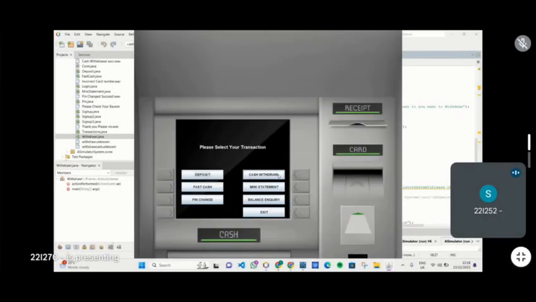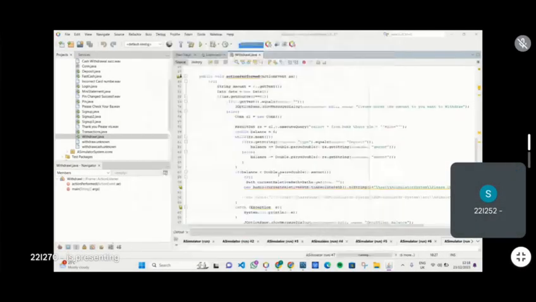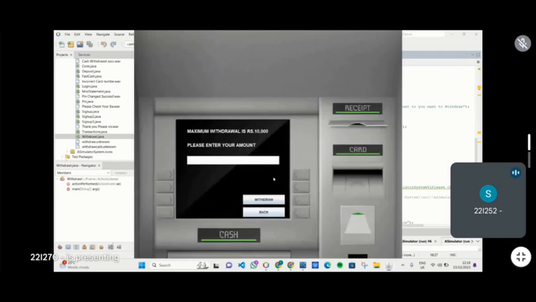Let's look into the cash withdrawal. If we click the withdrawal, it opens a window for withdrawal. If we enter the amount and click the withdraw button, it says whether our current balance is enough to withdraw that amount or not. If we have the sufficient amount, a prompt message will show: withdraw successfully.